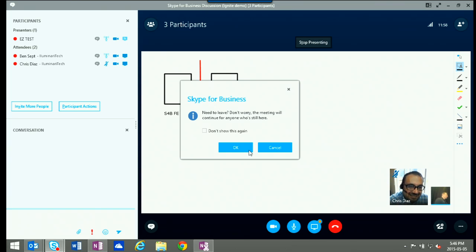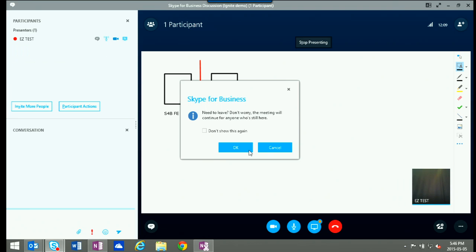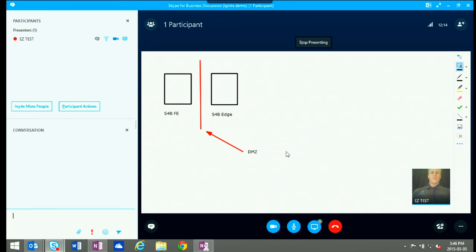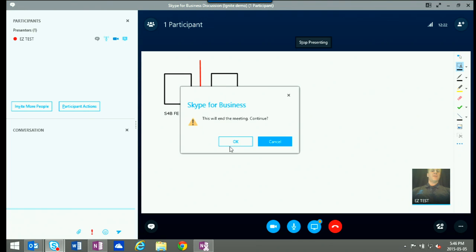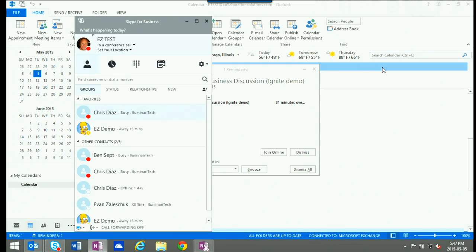Here's one thing. If I click the X like we're so used to, what happens? This meeting will stay active, so Chris and Ben can continue. Maybe I don't want that to happen. Even though they've left the meeting, in order for me to properly end this meeting, I have to use the three dots and end the meeting. This can be important when you've got a lot of remote participants or people from outside your organization. Maybe you don't want to leave them in a conversation after you've been gone. Who knows what they'll say.